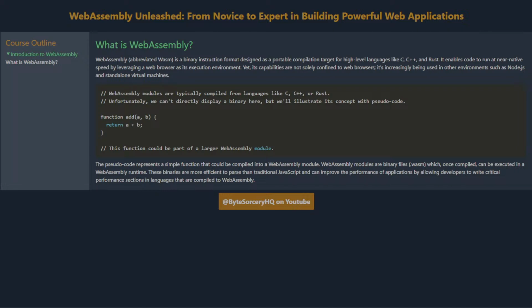What is WebAssembly? WebAssembly, abbreviated Wasm, is a binary instruction format designed as a portable compilation target for high-level languages like C, C++, and Rust. It enables code to run at near-native speed by leveraging a web browser as its execution environment. Yet, its capabilities are not solely confined to web browsers. It's increasingly being used in other environments, such as Node.js and standalone virtual machines.